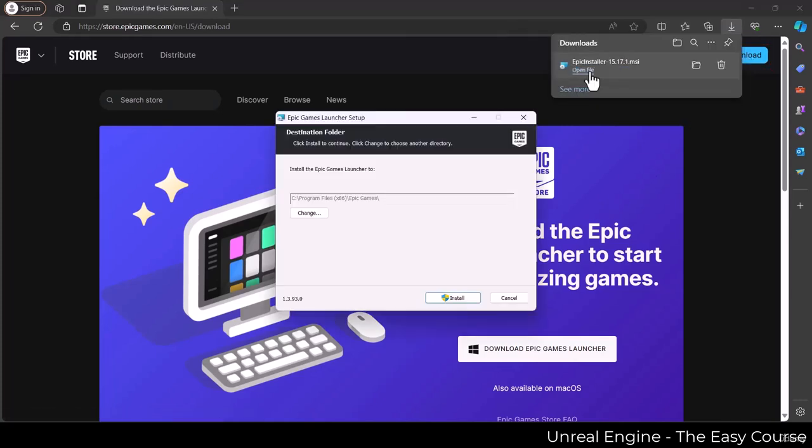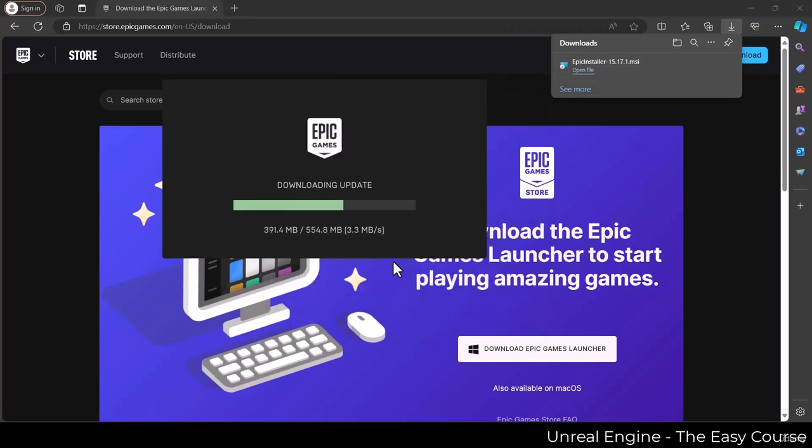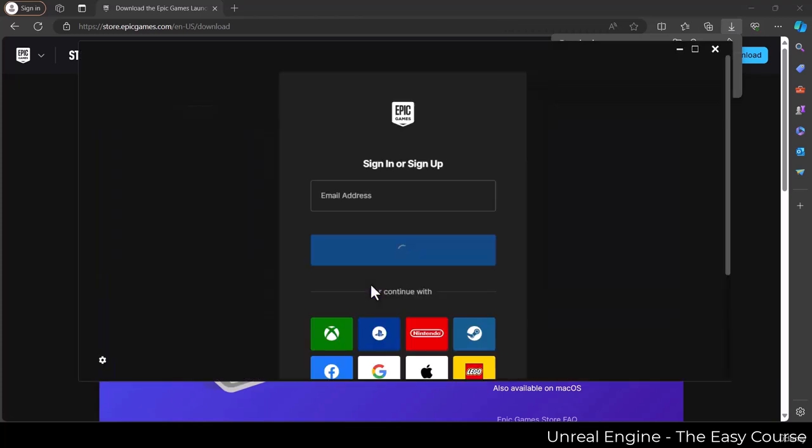Once the download is complete, launch the installation. Install Epic Games Launcher as you would install any other software. It's a fairly straightforward process. Once installed, register a free account and log in. I will use my credentials to log in.